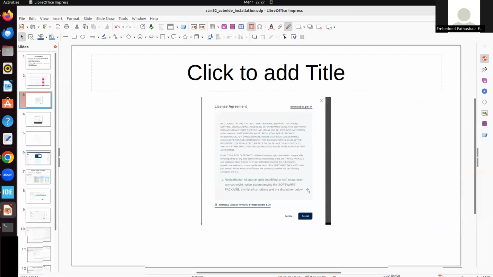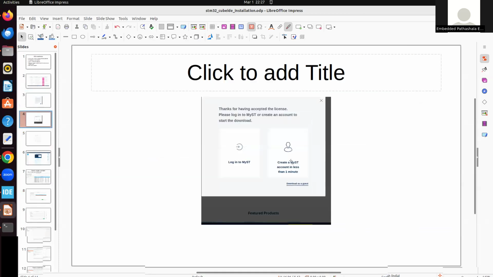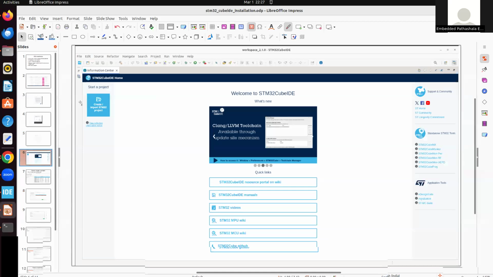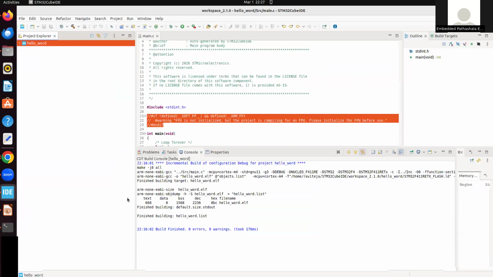Get latest, then we click on accept the agreement. I suggest you create one STM32 Cube IDE account. It will be useful in upcoming classes to download some software, and you can just give your details and install. After installing, the first screen will look like this on STM32 Cube IDE. Now you should click on create project. I will show you manually, that is better. So this is your STM32 Cube IDE, right?